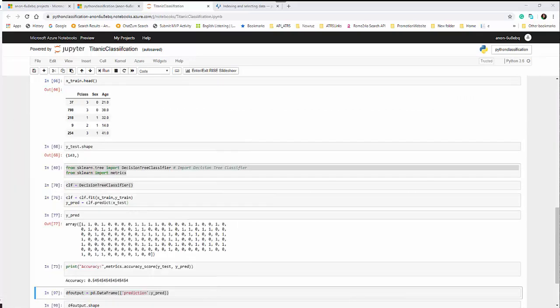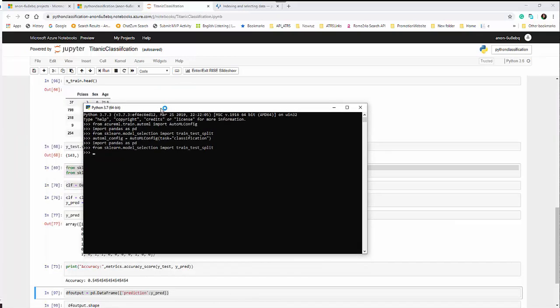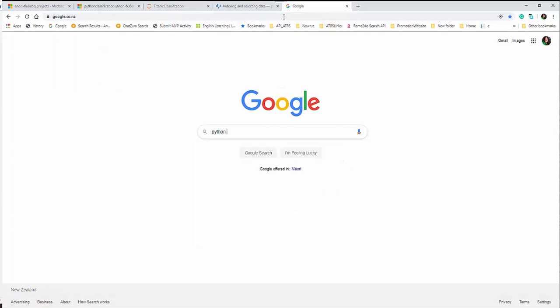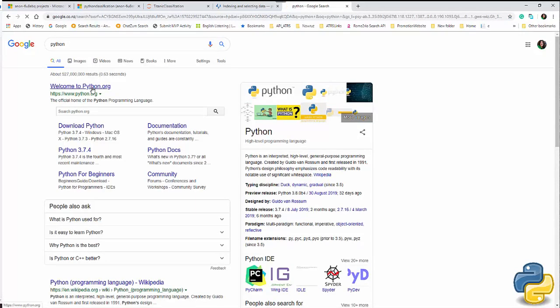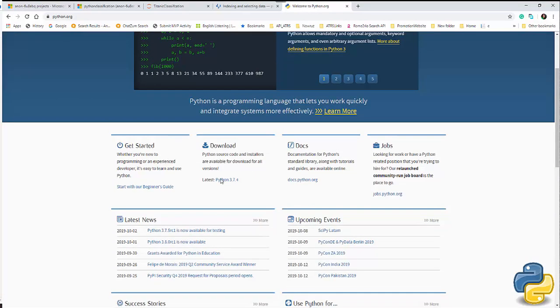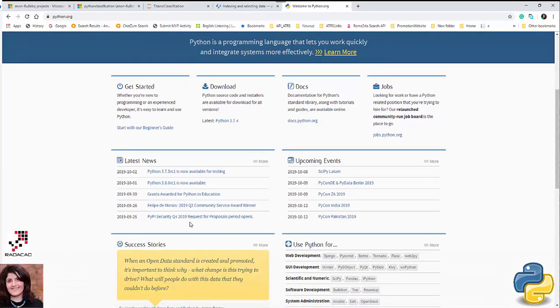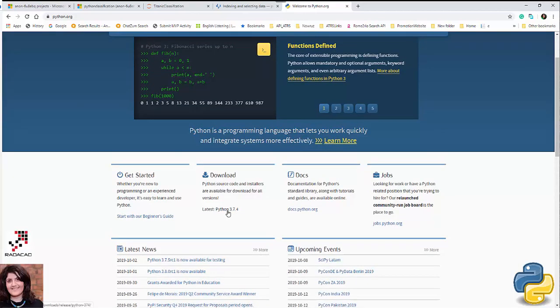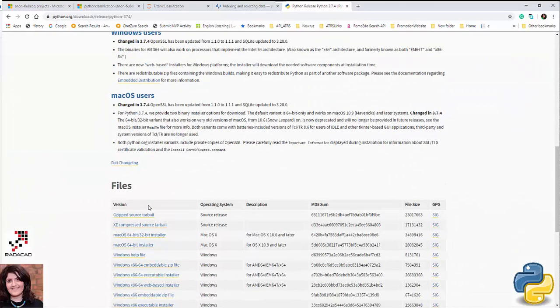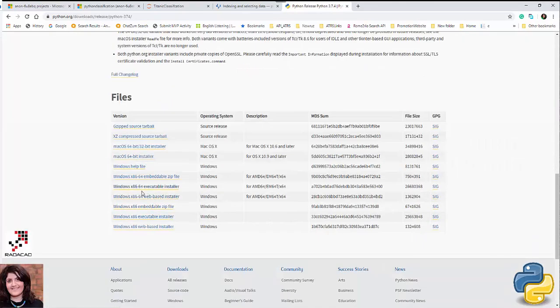So first of all, I need to install a version of Python on my computer. Just search for Python and go to the Python website. Under the download, I just download the latest version, and I'm going down to find the one for Windows. So I install this one, but you can use any of them.